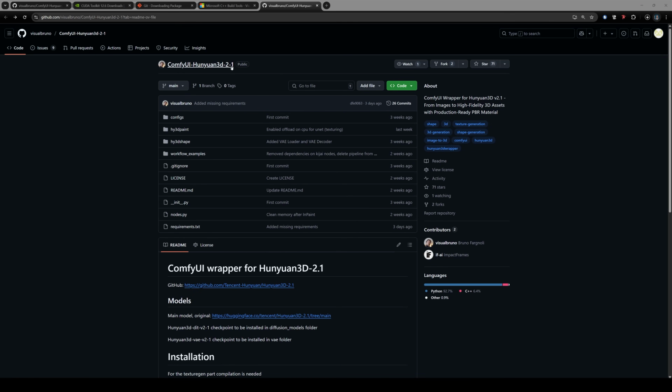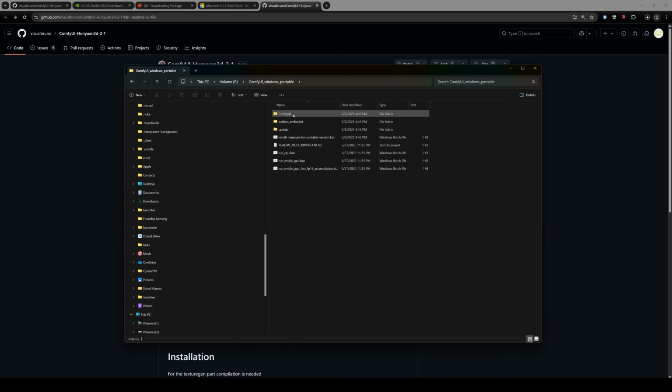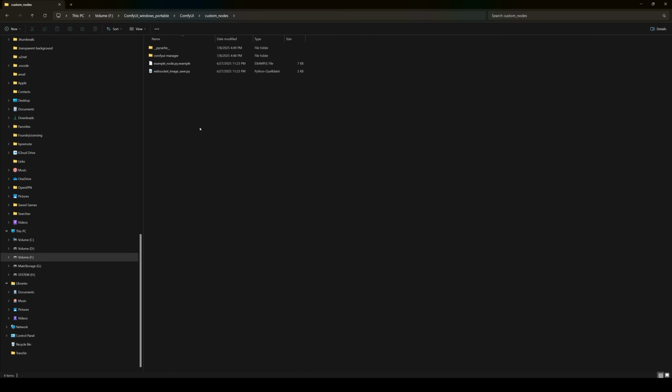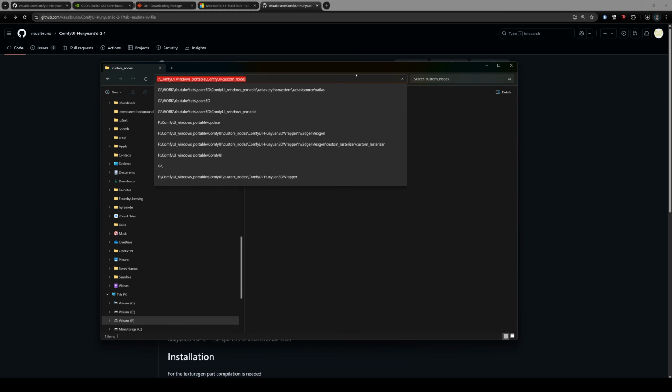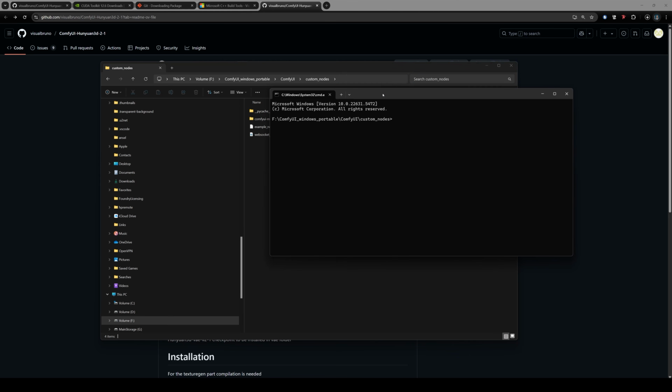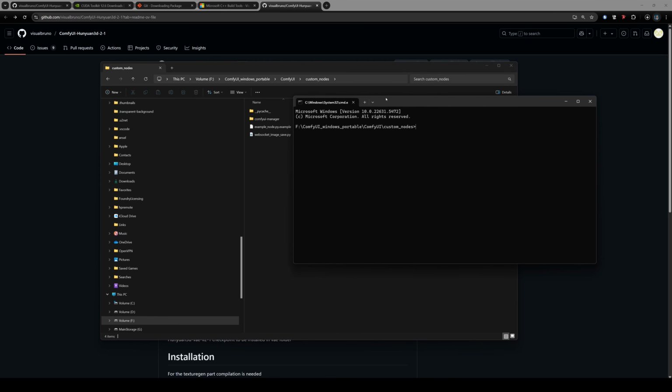Once we are then here, first thing we need to do is that we git clone the ComfyUI Hunyuan3D 2.1 wrapper to our custom nodes folder. So what we need to do is go first here into ComfyUI, double click on it, then we go here to the custom nodes, and what we need to do then is go to the taskbar, type in CMD until this window here will open.